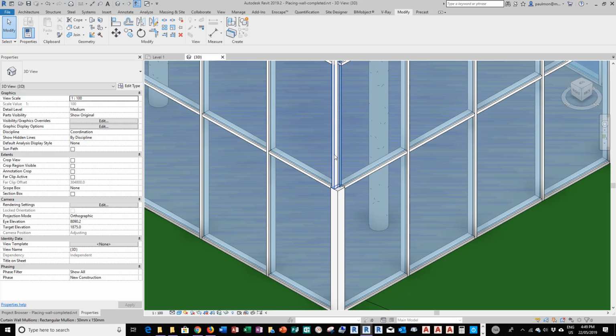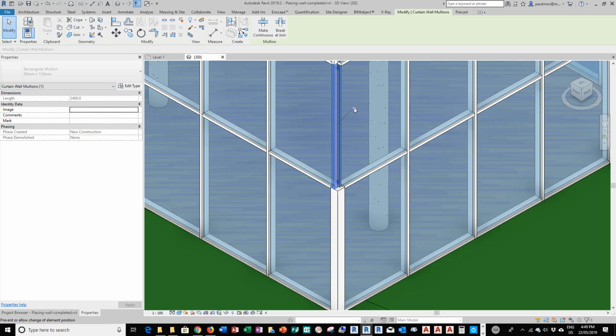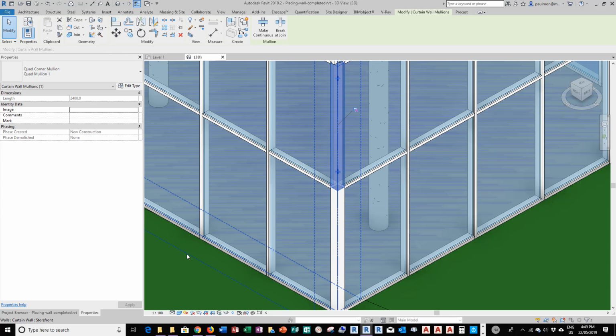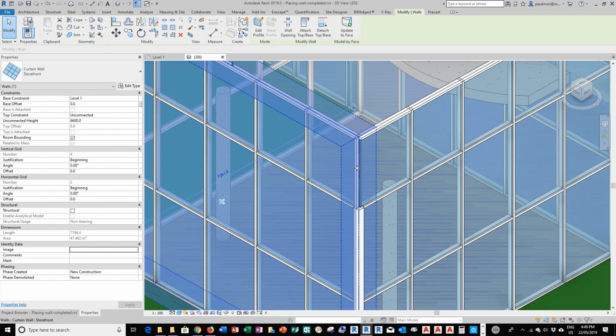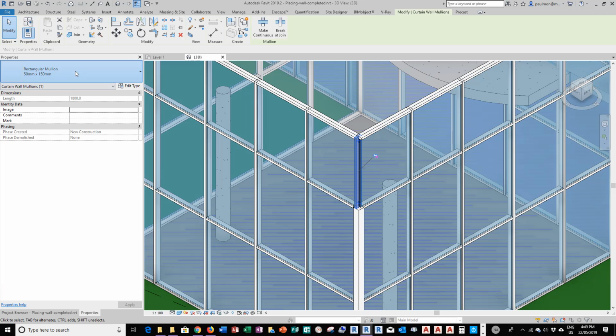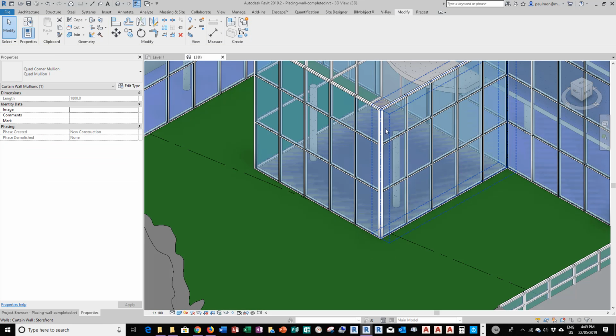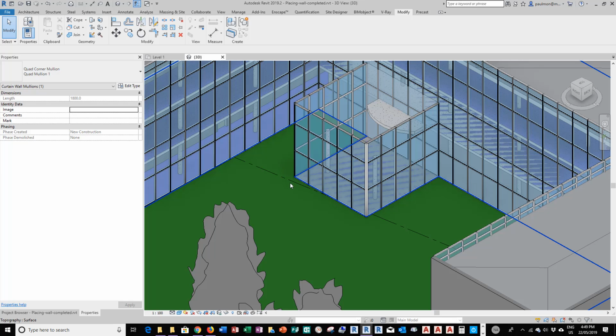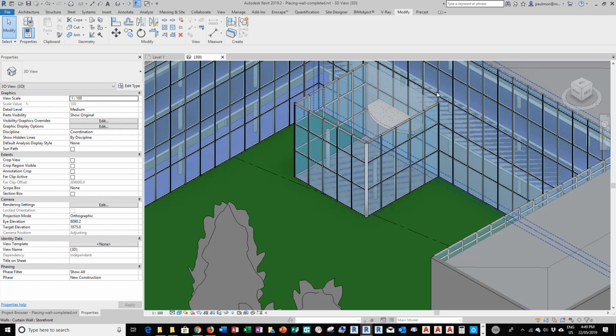So I can click on this mullion again, unpin, and then change the type to quad mullion. So we just go up to this, tab again, unpin, and then change the type. So that's the process for cleaning up the mullion on the corner of this curtain system. So you can do the same thing on this corner, and then you can do the same thing for this junction here. So use a quad mullion, so it can butt up to the horizontal mullion.